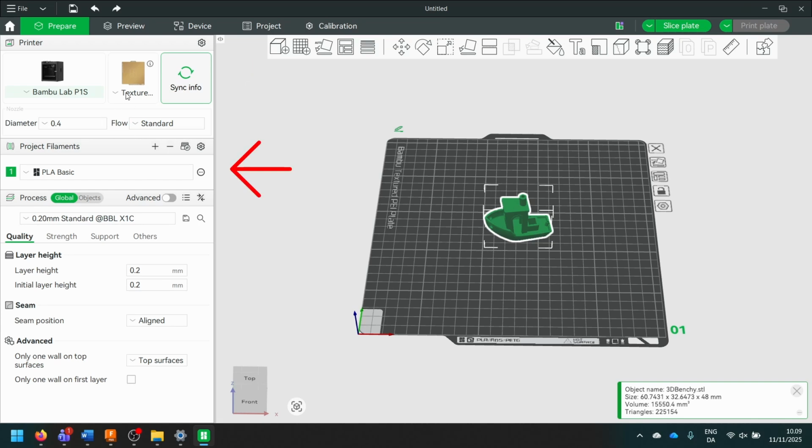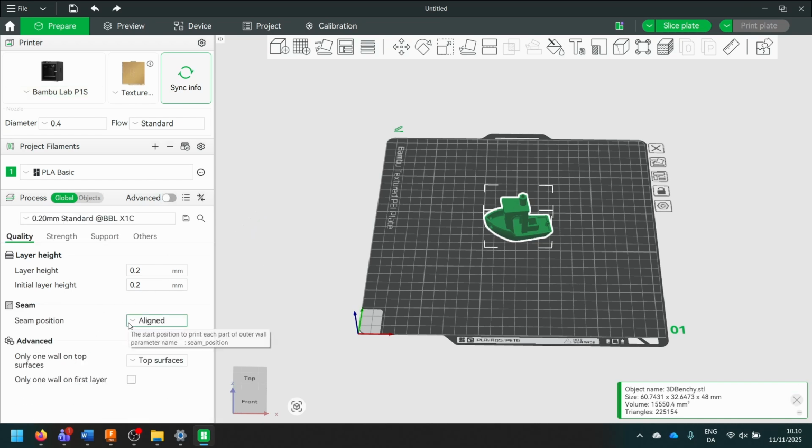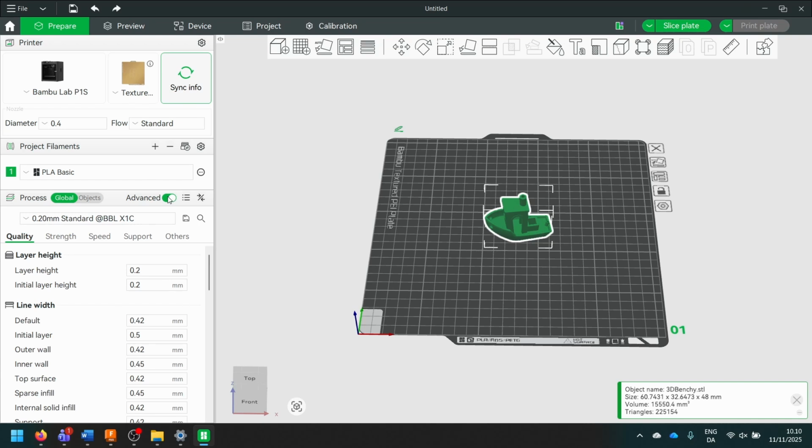The second one is for the project filament. Here you can change which set of filaments you want to use if you want to use the AMS system, but we're not going to go into that in this tutorial. Lastly, you're going to have the settings for the print process. This can be toggled to either advanced or just standard, and depending on what you have it toggled to, you have either 4 or 5 settings tabs with different settings.